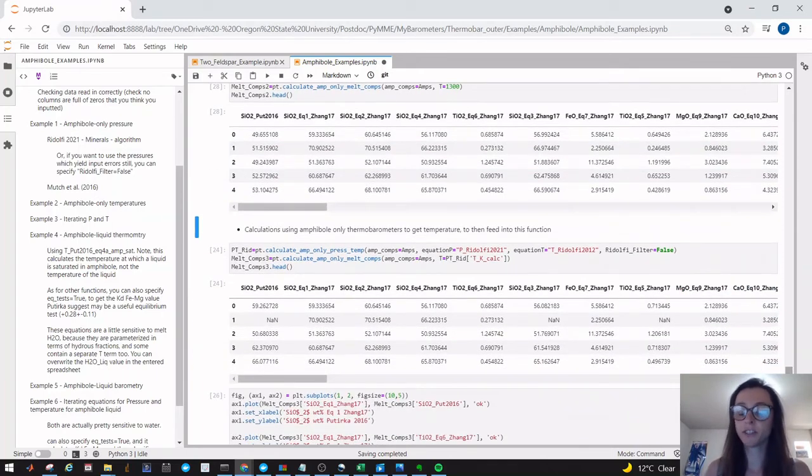Now you might argue just using an amphibole you don't know your temperature. So what we can do is take advantage of the pressure and temperature equations we have for Amphibole-only. So here we're going to use the function calculate amp-only pressure temperature. We specify the amphibole compositions, an equation for pressure, an equation for temperature, and we say we don't want to use the filter of Rodolfi. We want a temperature for every amphibole. And then we use the melt function again, but now we specify that we want temperature from this data frame and where the temperature is temperature calculated. And you can see that.